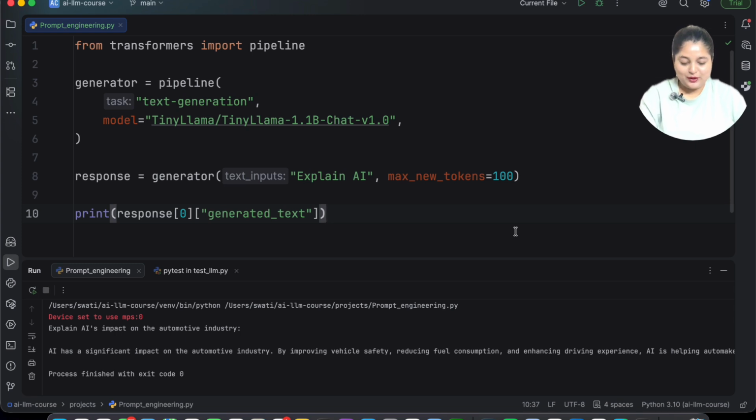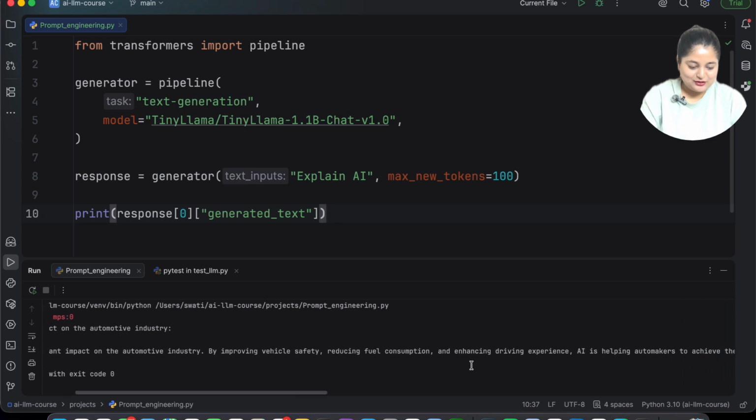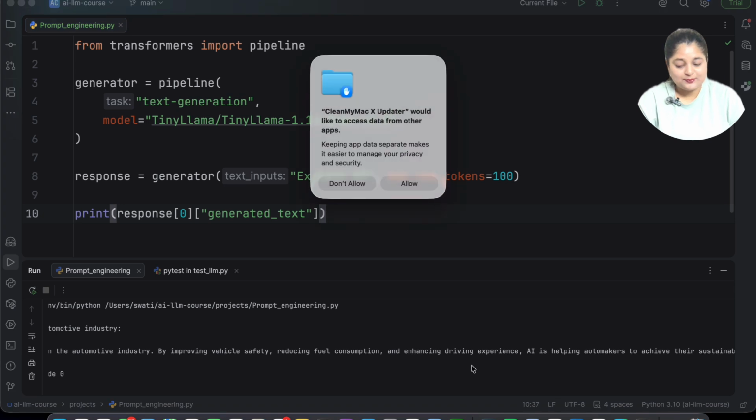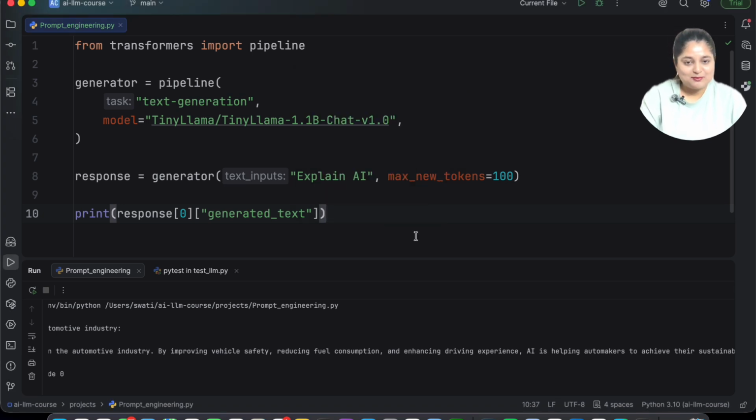Okay, so we got the output as: explain AI's impact on the automotive industry. AI has a significant impact on the automotive industry by improving vehicle safety, reducing fuel consumption, and enhancing driving experience. Now over here, explain AI, this prompt is too vague. So that's the reason it gives you a generic answer. Now let's try writing a better prompt.